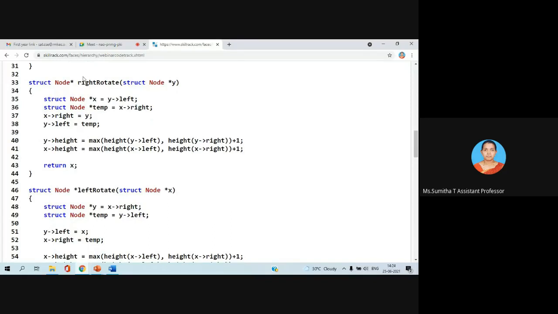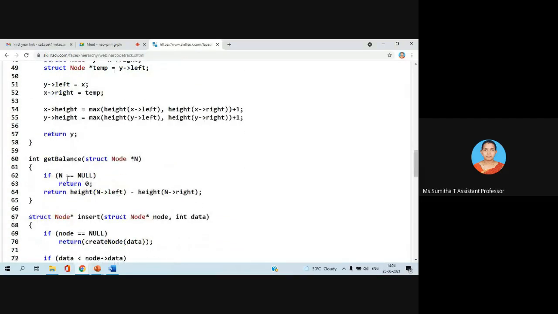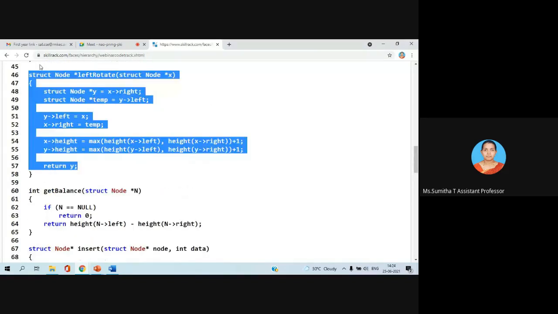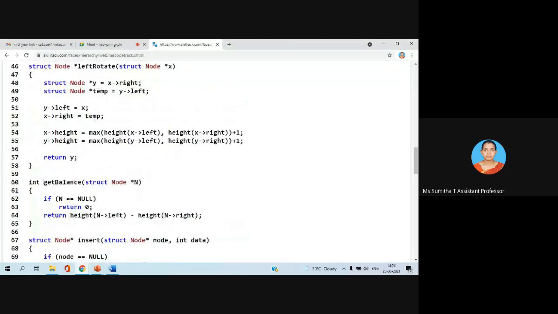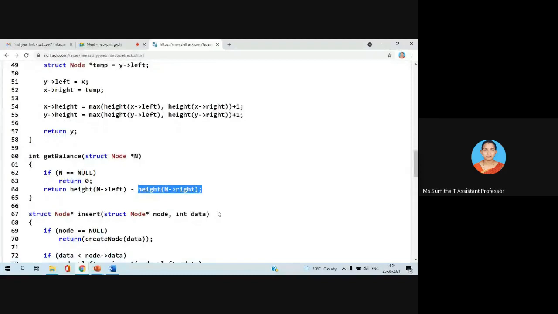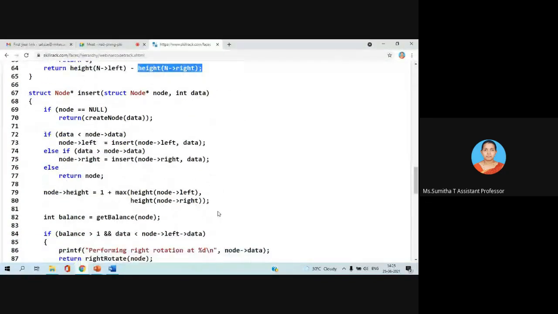We will see the right rotate and left rotate after seeing the functions. The next one we will see finally. Before that, we go with get balance. We know the balance factor. How can we compute it? Height of left subtree minus height of right subtree, right? This is the balance factor. And insert the data. How can we insert? The same procedure, right?